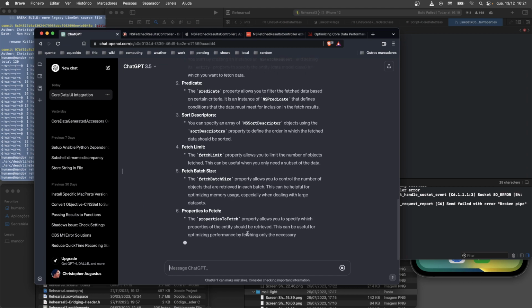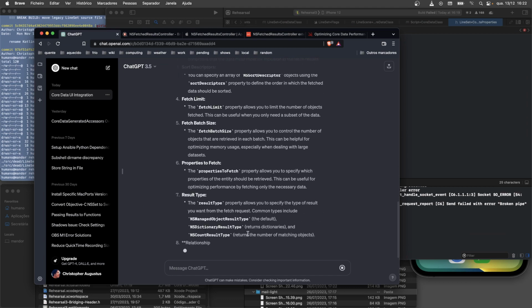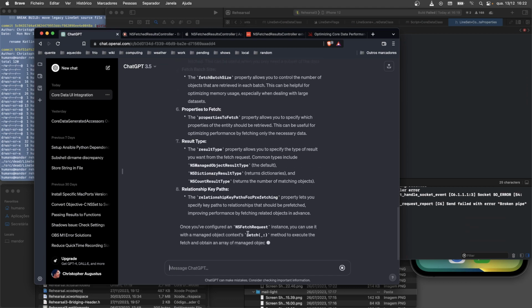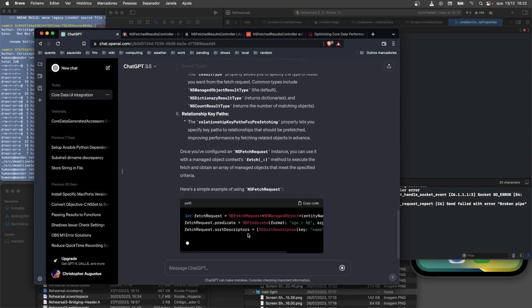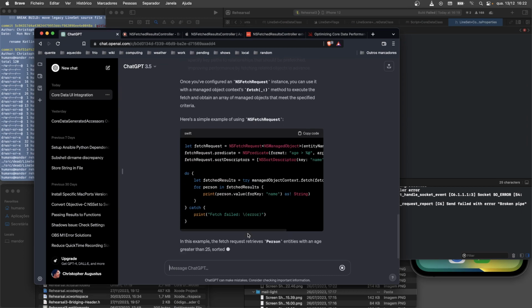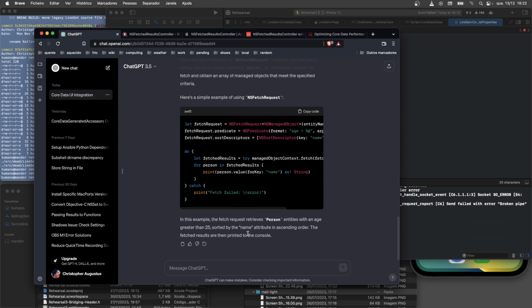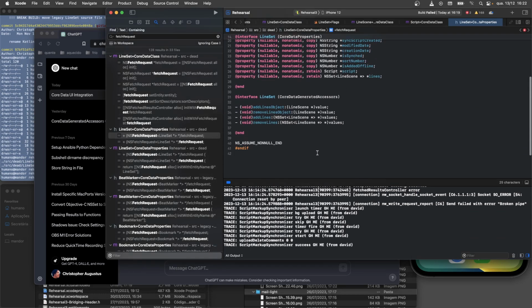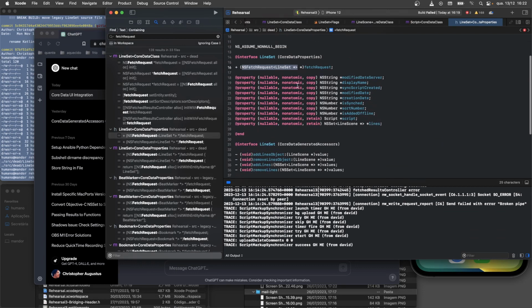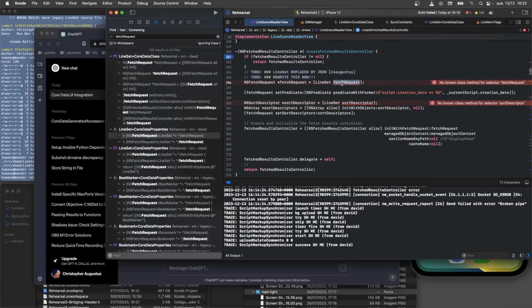So there's the things: the predicate, the sort descriptors, fetch limit, fetch batch size, fetch. Oh, it actually gave me an example this time. So I'm eliminating Core Data for LineSet. I don't really want to replicate this logic. So I've got to figure out what I'm going to do without using the fetch results controller.